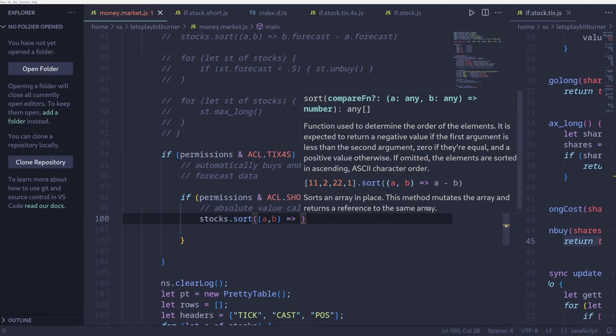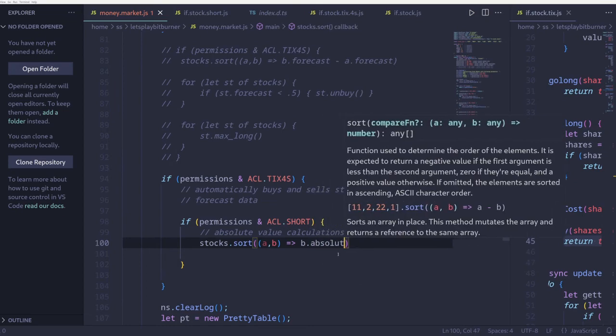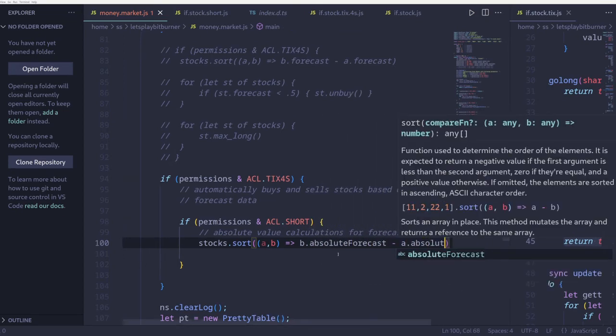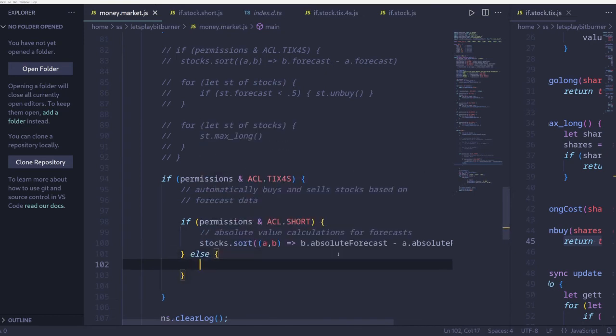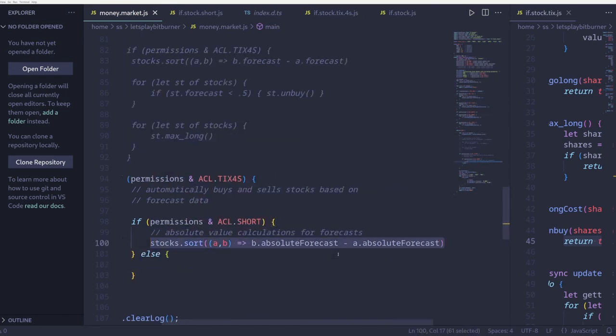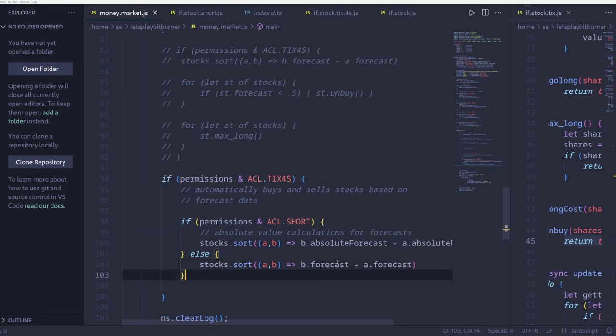So we're going to sort stocks here, just like we did up in the previous function. But instead of sorting by forecast, we'll sort by absolute forecast. And then if we don't have ACL short, we'll sort by forecast. After that, all of our functionality will proceed as normal, whether we have shorting or not. We're going to buy the most profitable stock. So basically, whatever is first in that list is our most profitable stock to buy.